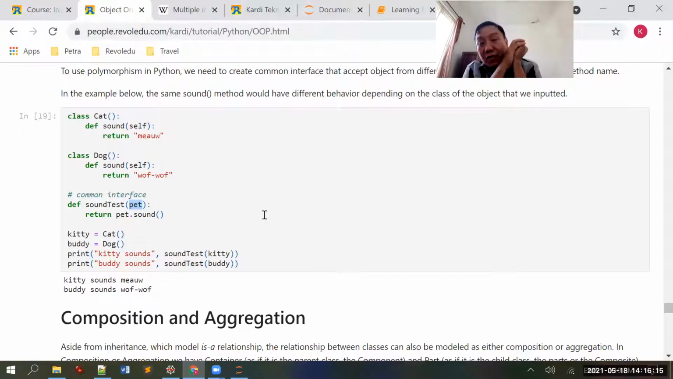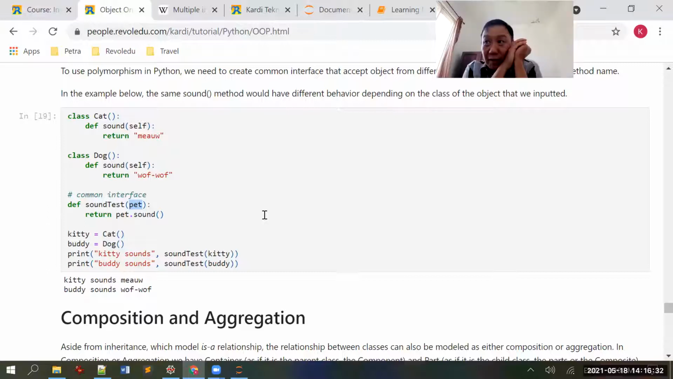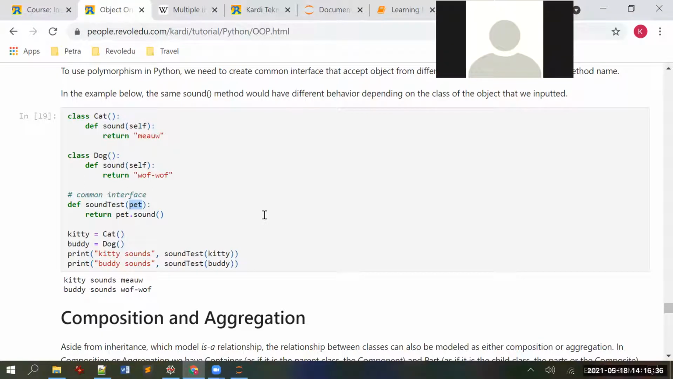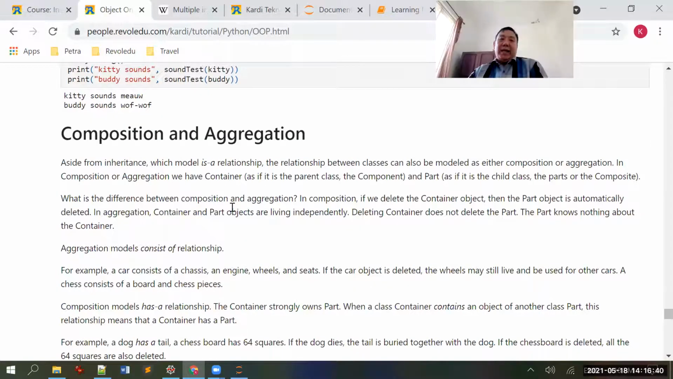clear about polymorphism? What is polymorphism again? Classes that will return different outputs depending on the inputs, right? Yeah, depending on the type of the input. The type of the input, yes. Yes, depending on the type of the input. Good.